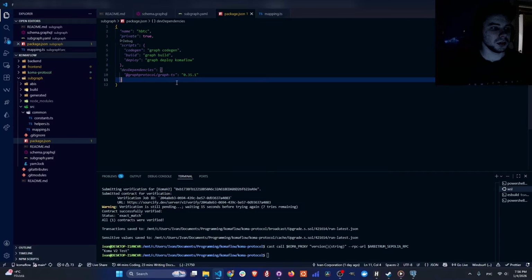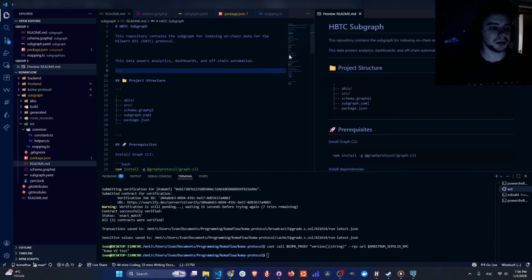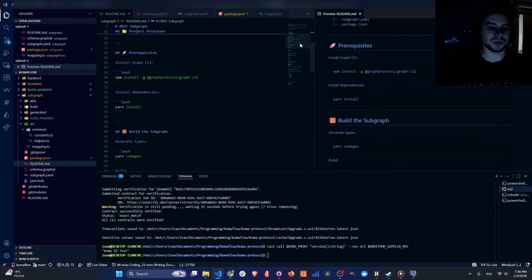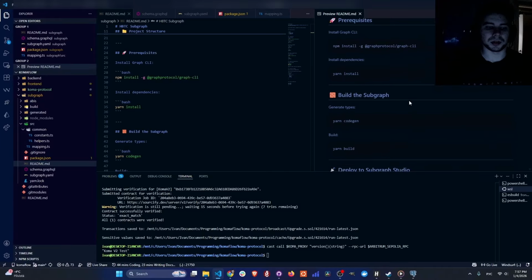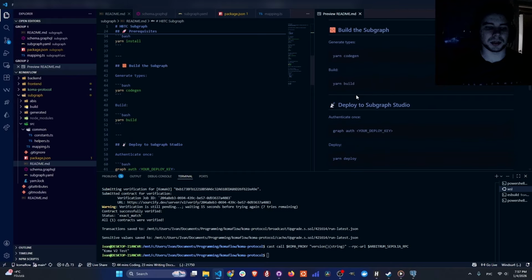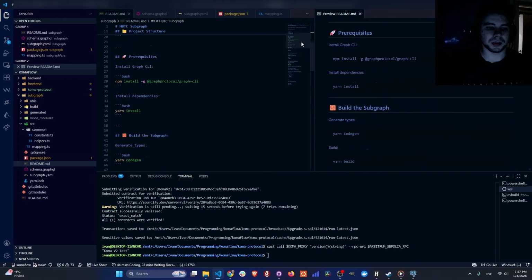So let's go to the readme file. You can use this readme file yourself. My project structure I already showed to you. First, imagine you copy this repo. The first thing you need to do is install dependencies. I recommend first installing the graph CLI globally, to use commands like graph auth, etc.